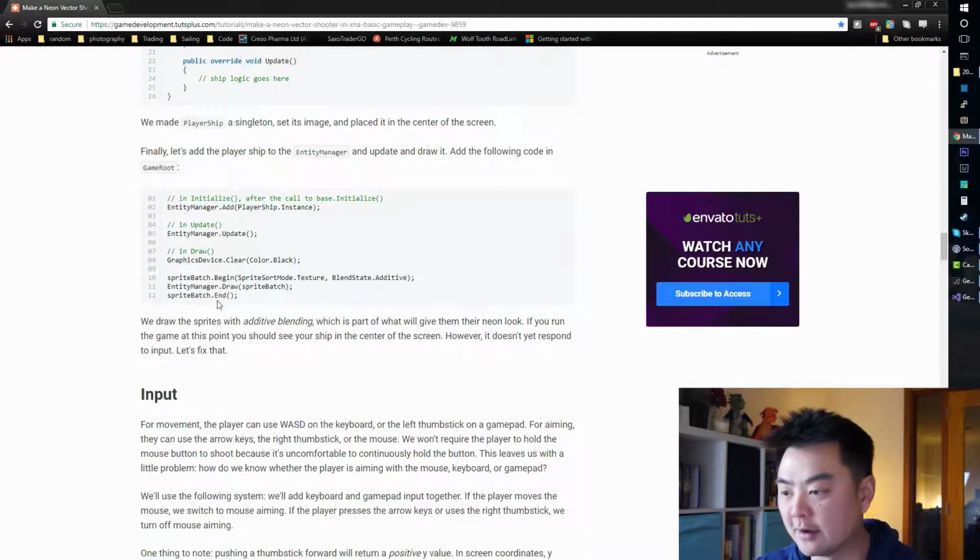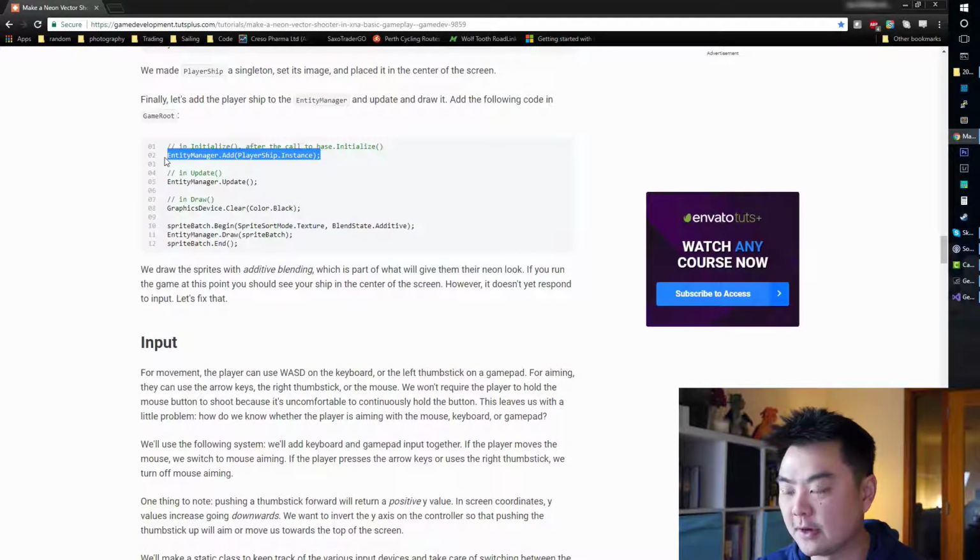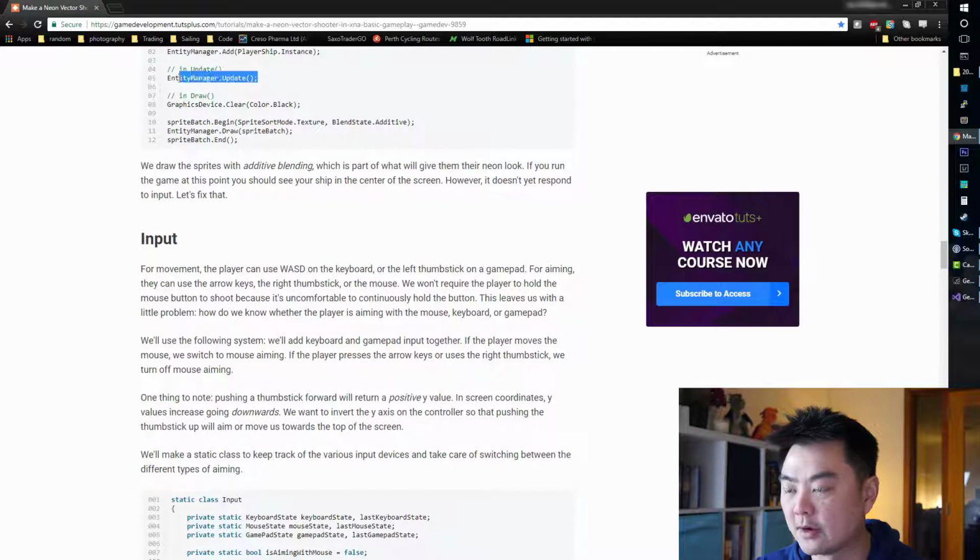Now you won't be able to move it or anything, but it'll be here, okay? So you're using all the classes you made so far, the entity manager, the playership, running the update through the entity manager, and running the draw through the entity manager as well. All right, so that's all fairly straightforward.